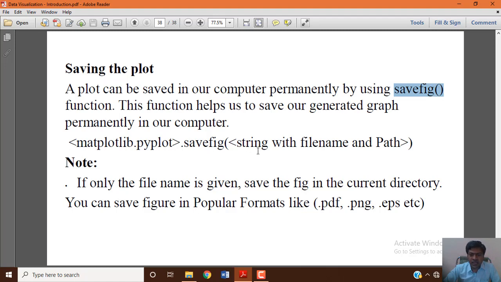matplotlib.pyplot.savefig, with a string with file name and path. This path is nothing but where you want to store the generated figure. For example, D drive, within that my files, and then the file name with a dot extension. What are the different extensions you can give within the path? If only the file name is given, savefig saves in the current directory. You can save the figure in popular image formats with extensions like .pdf, .png, .eps, etc.